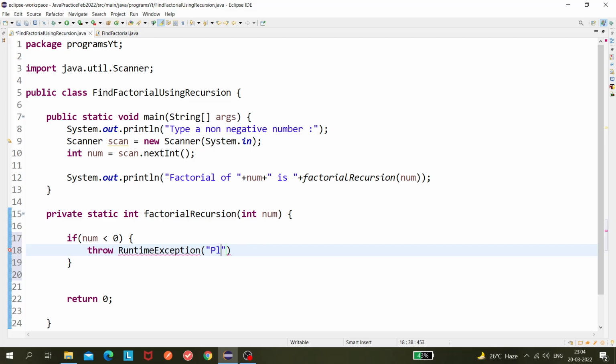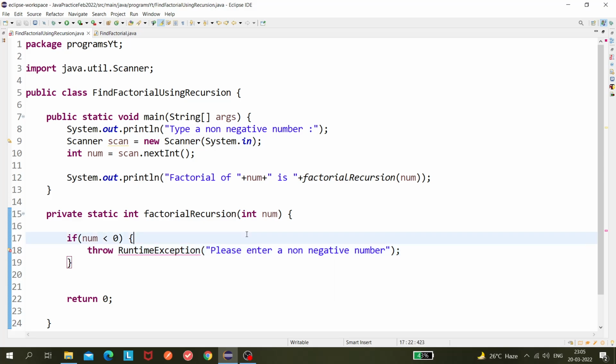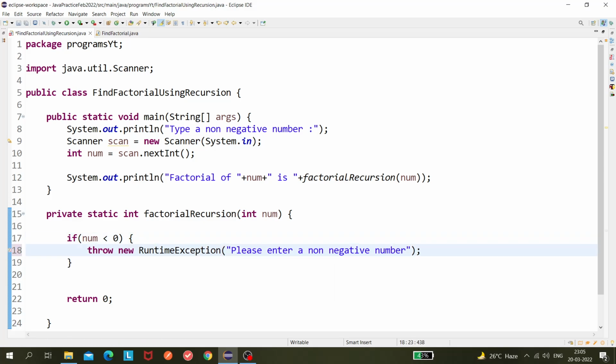So "Please enter a non-negative number." Okay, and why is it giving an error? We need to give the keyword new, new RuntimeException.